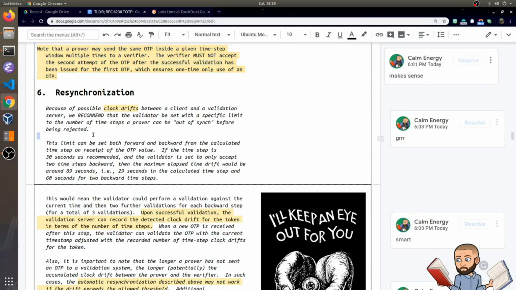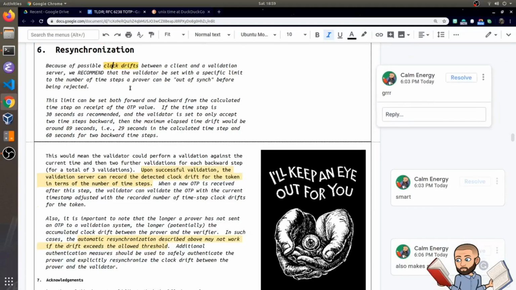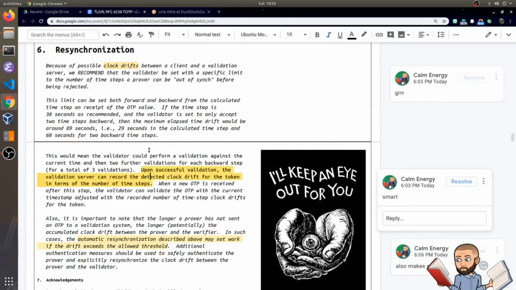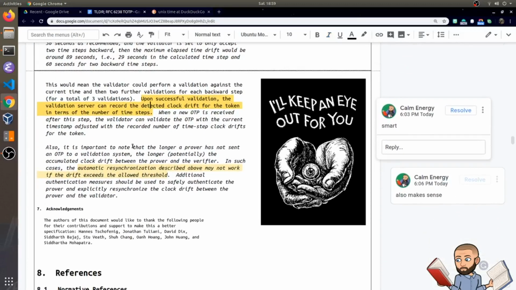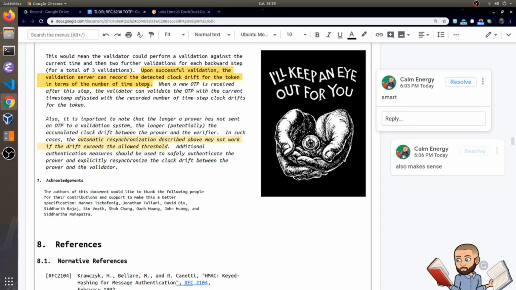Now, section 6 talks about resynchronization, because there's possible clock drifts. And I thought it was neat right here. Upon successful validation, the validation server can record the detected clock drift for the token in terms of the number of time steps. So once a server knows the clock drift of the user, they can keep an eye out for that user.